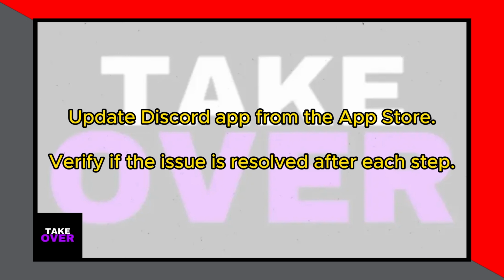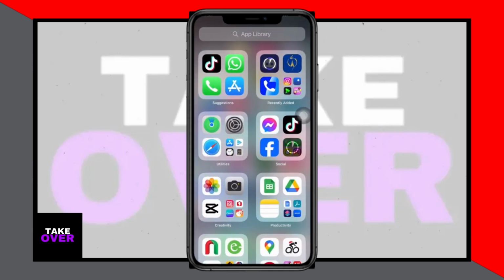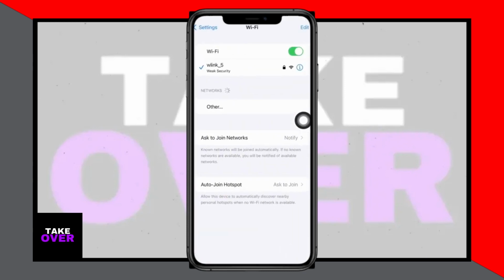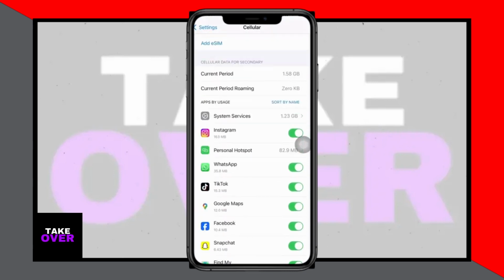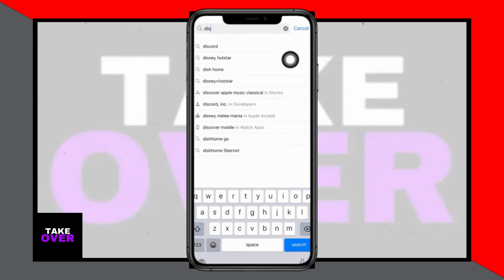If the issue persists, try switching between Wi-Fi and cellular networks. Sometimes, changing networks can resolve connectivity issues. Lastly, check the App Store for any Discord updates. Ensure the app is up to date to ensure smooth performance. By following these steps, your Discord app should be back to normal.